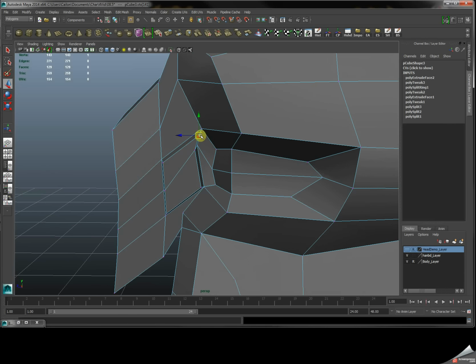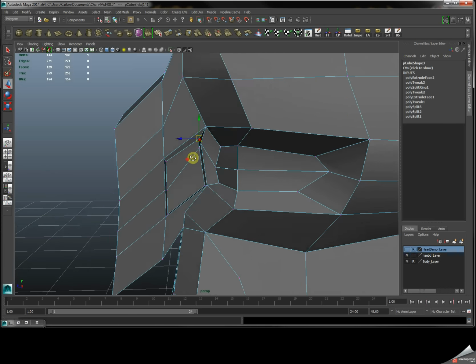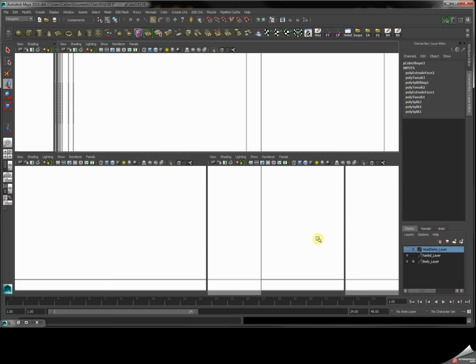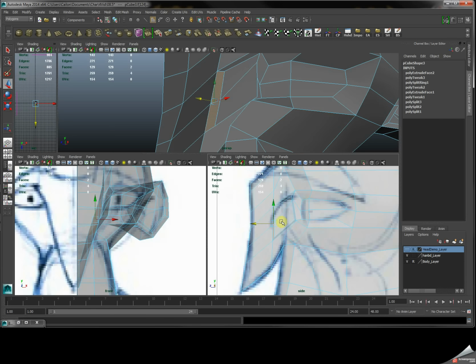Oh yeah, and again, we're getting all this history. So freeze transforms, delete history, and let's keep moving with it. So we want to get rid of these faces here. They're just going to get in the way. Oops. Not that face though.